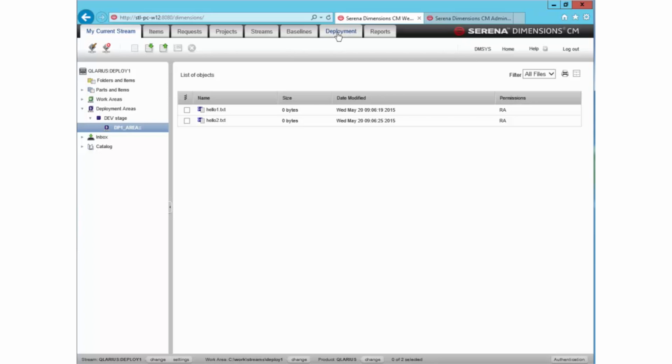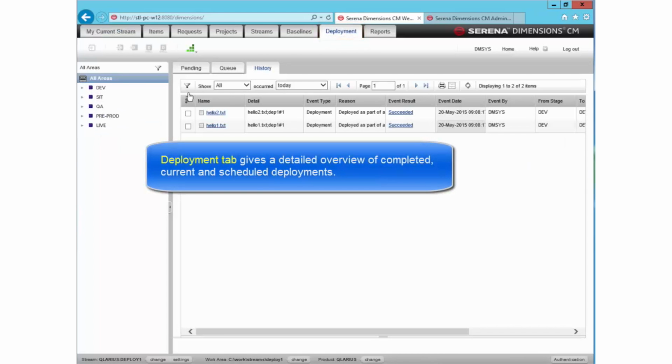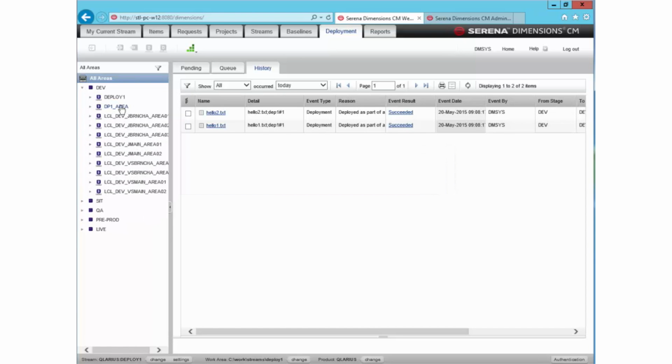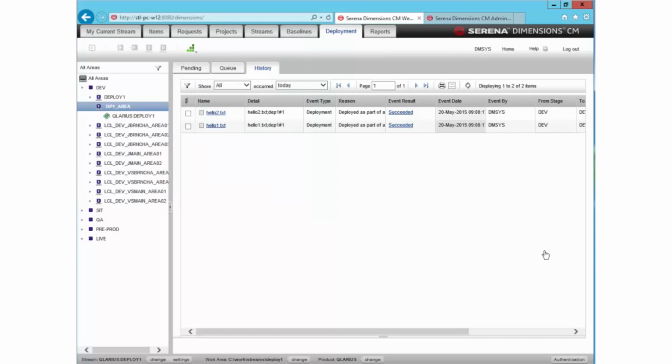So let's just see what's happened there, because it all happened so quickly. If I go to the deployment tab, and if I go under dev and my DP1 area, just to filter that out, we can indeed see that the two files have been deployed, hello1 and hello2. And I can click on the event result and see actually what happened under the covers. So it's copied this file to this location at this version. So that is simply a deployment.